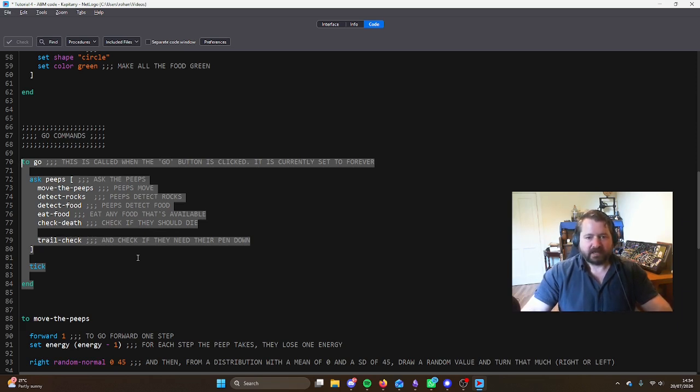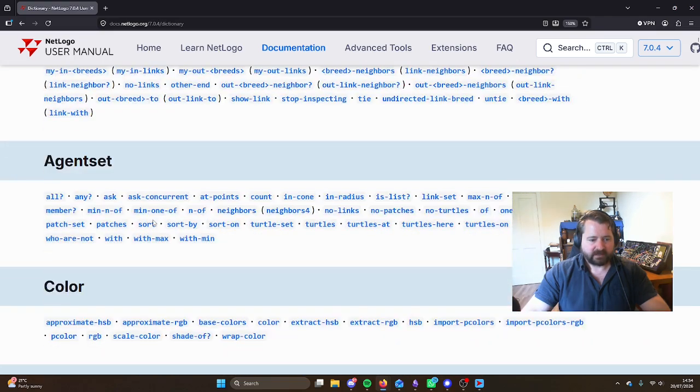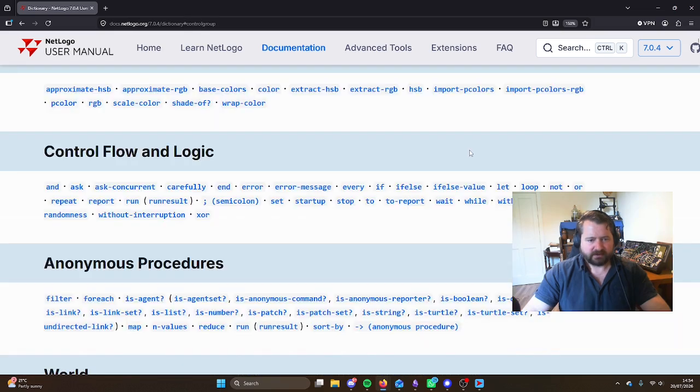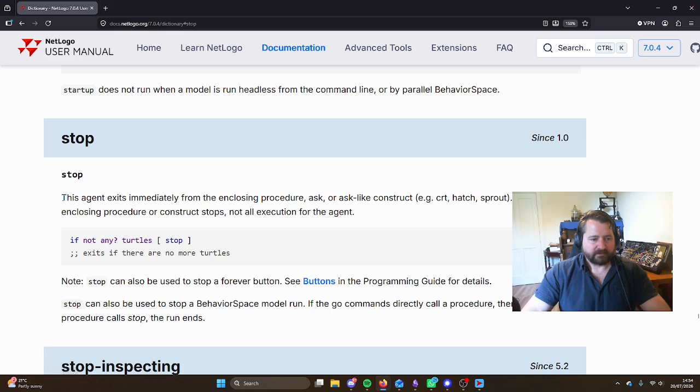So let's check in with our dictionary and look around for where that might be. Probably control logic. Do we see anything here? Yeah, we see things like startup, and we see a thing called stop. We even see things called wait, which we'll probably use later, but we see stop. Stop: this agent exits immediately from the enclosing procedure, ask or ask-like construct. Only the enclosing procedure or construct stops. So if not any? turtles equals true, stop. This is what we want. So we probably could just use this line of code.